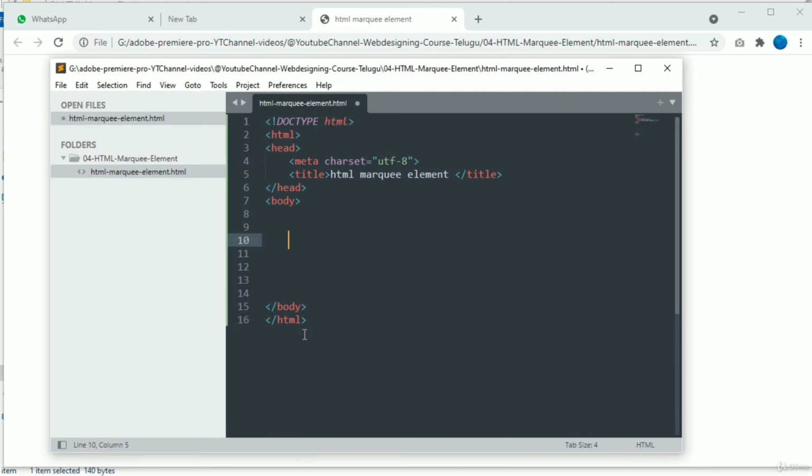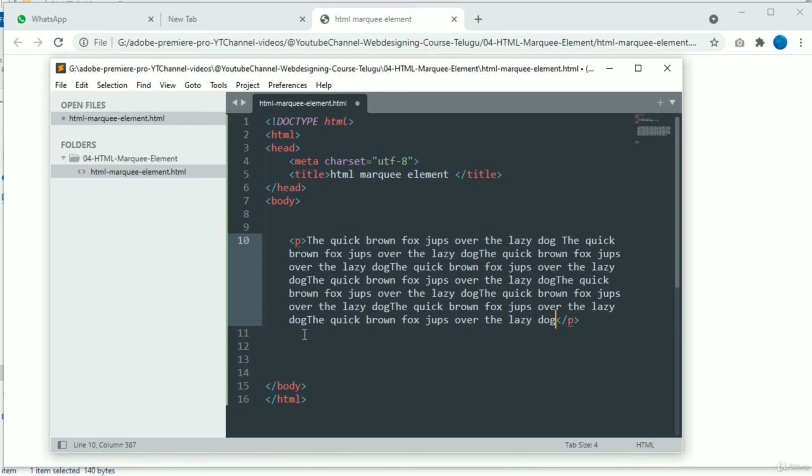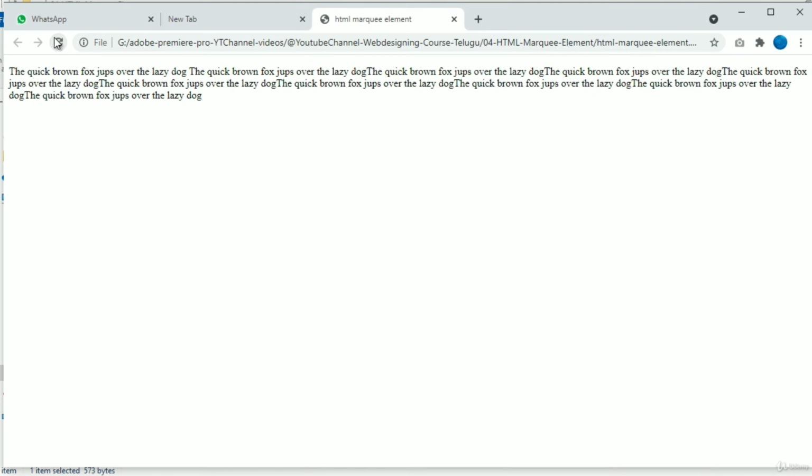Here in my code, I will take some paragraph. So I will copy and paste this line a couple of times. So we can see that it is a paragraph. Save this one. Let's have a look at how it looks in our browser. It looks like one paragraph having full width. Whatever the browser width is, 100%, the paragraph also has 100% width.